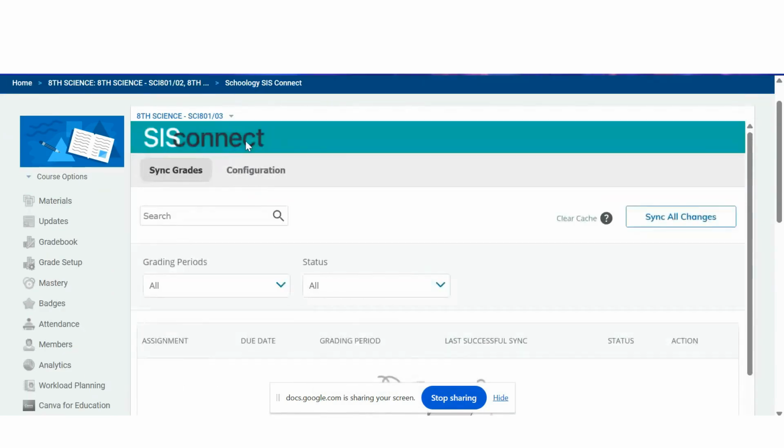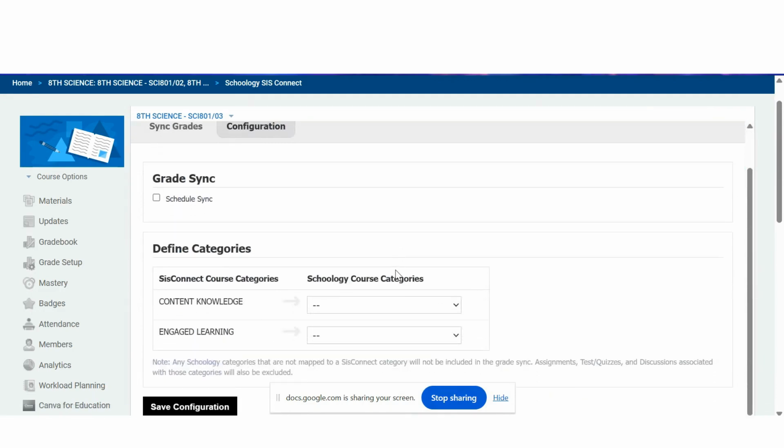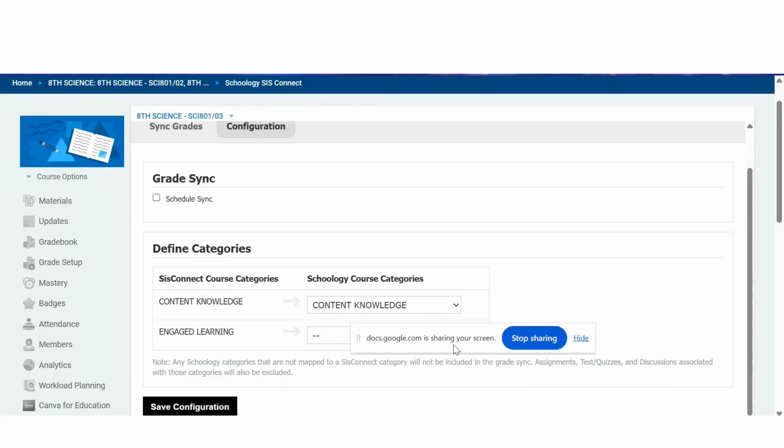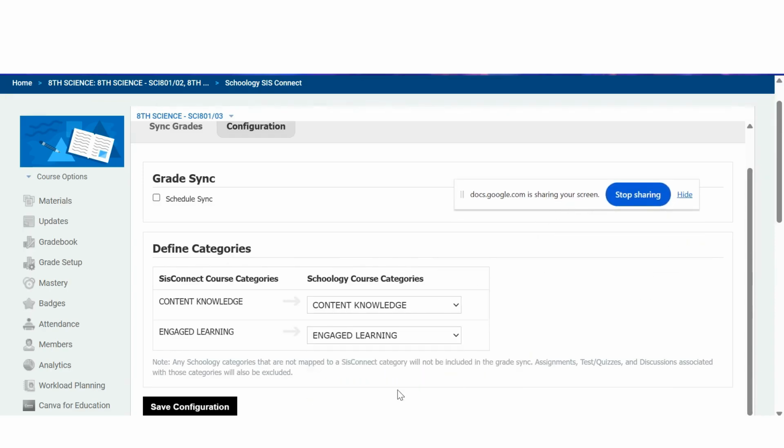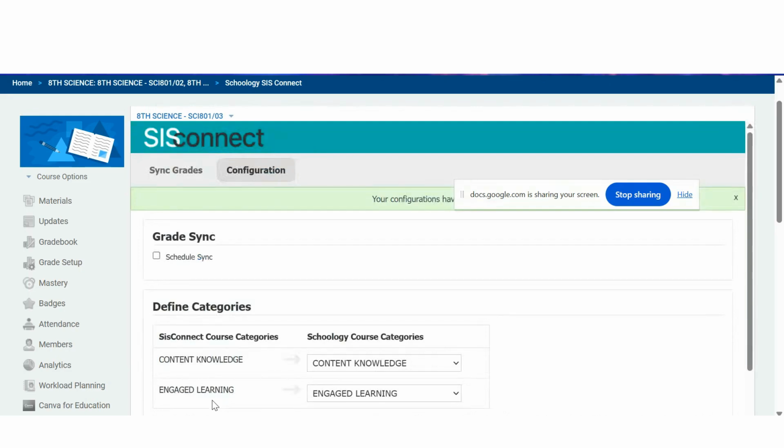On your next section, you will once again go to Configuration, and then you will scroll down to your categories, and instead of selecting Create New Schoology Category, you will select the categories that have already been created to match the SIS Connect course categories. So my top one here is Content Knowledge. I'm going to select Content Knowledge. My second one is Engaged Learning. I will select Engaged Learning, and then I will save.